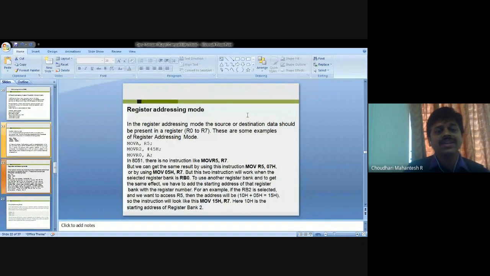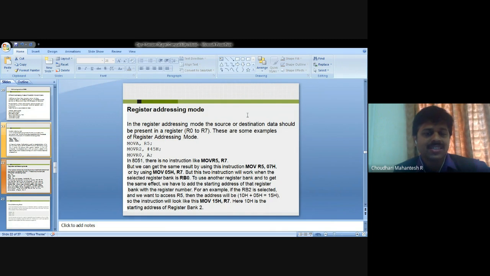Second, if you consider the register addressing mode, whatever the source or destination you are having, the data may be present in a register, or you are planning to move the data you are having there. So in the register addressing mode, the source or destination data should be present in a register, in the limit from R0 to R7. Those registers will be having data, and these are some examples of register addressing modes.